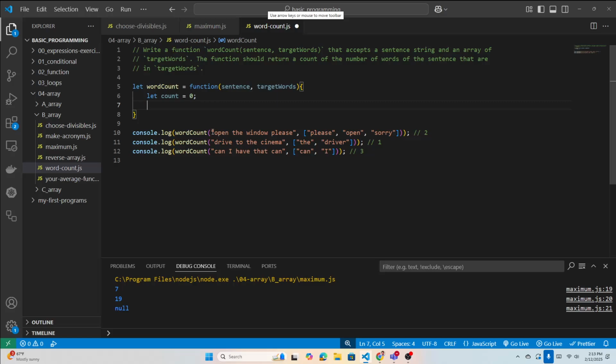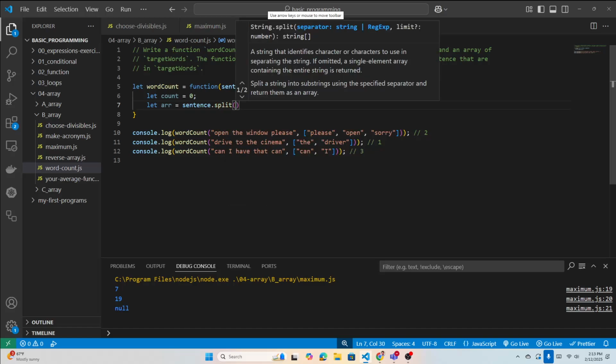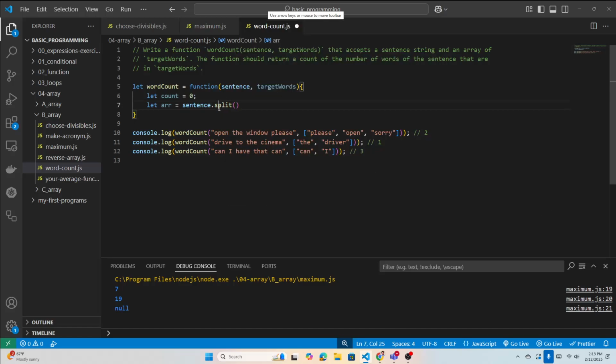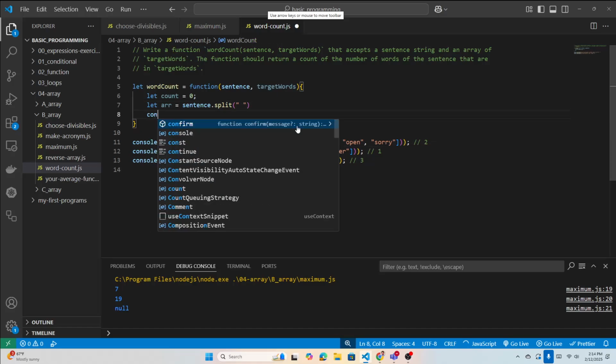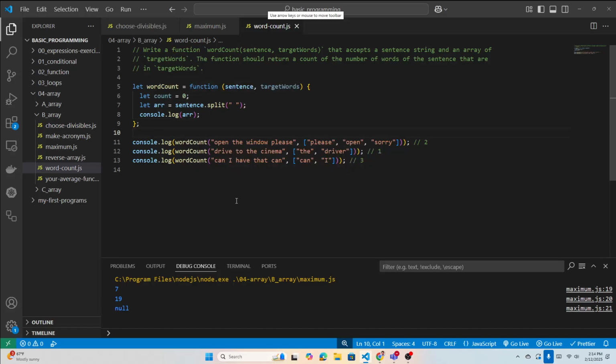Next thing, when you have a sentence like this and you need to check for each word, we know the formula, right? What to do for that? We have to convert that sentence into an array. How can you do that? You call the split function on this sentence. So sentence dot split, and you can split at every space. If I console log this array, what will I get? You're going to get a new array now, built from the sentence.